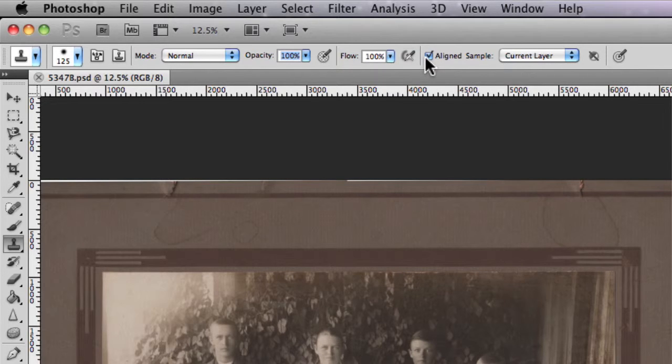From here, we have the aligned checkbox. Now, aligned simply means that, by having it checked, you're sampling pixels continuously without losing your current sampling point. Your sampling point is where you hold down the Alt key on a PC or the Option key on a Mac, and you choose a point. See how I've got a little crosshair that's appeared? You click on a specific point on the image, and that's the sampling point. And then you go and apply that to another area on the image. So that's essentially how that works. And beside the aligned checkbox, we have the sample.